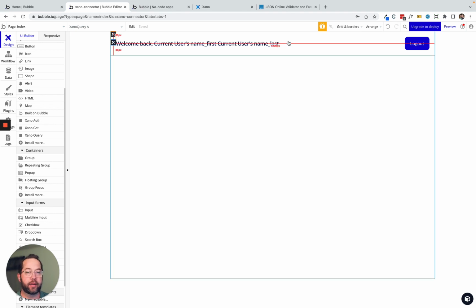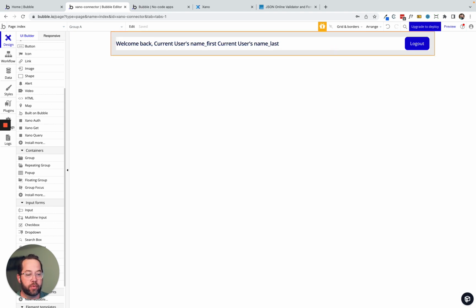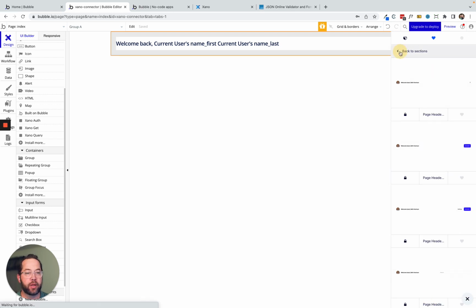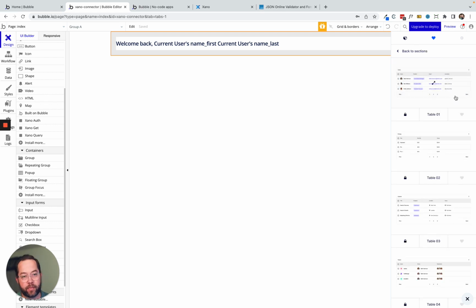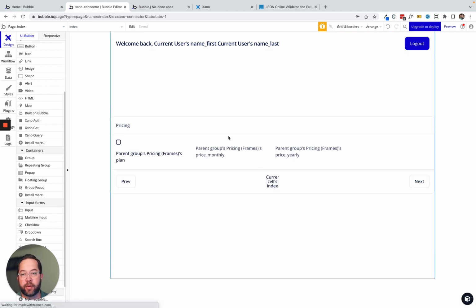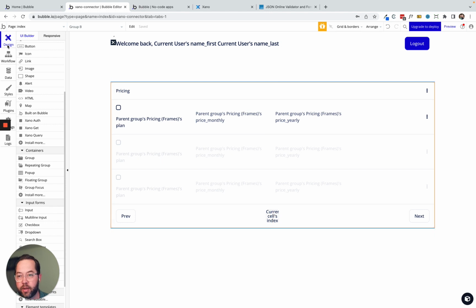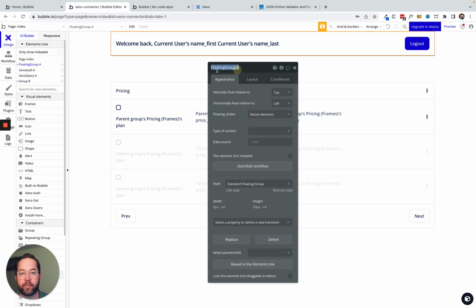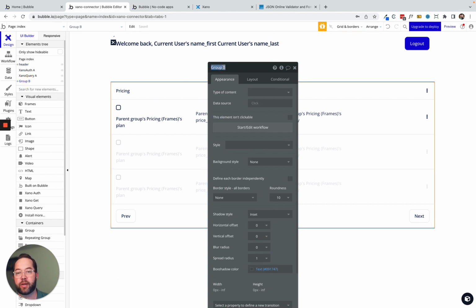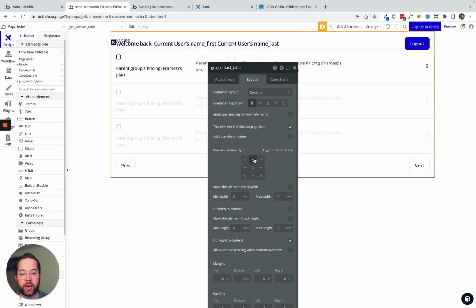We need a table here to show this data. So let's jump into Frames. And I'm just going to grab a table. Here, I'll grab this one. Paste it. All right, and let's go ahead and name these things so they make sense. And then this is going to be our group contact table. All right, and let's go ahead and push this to the top.